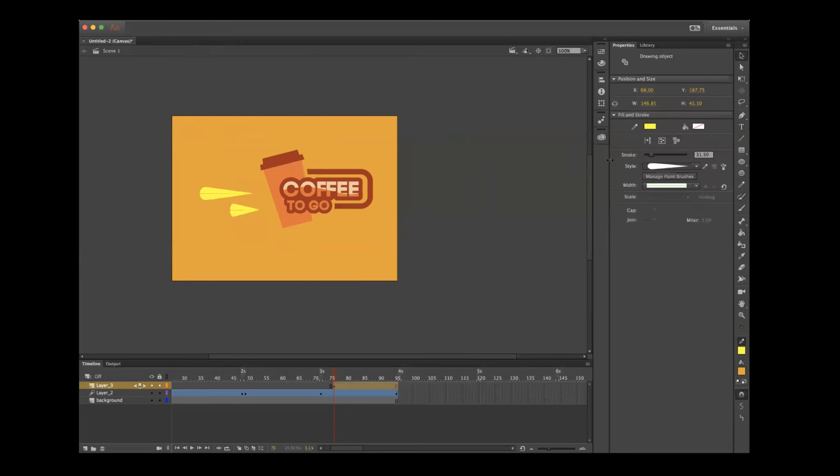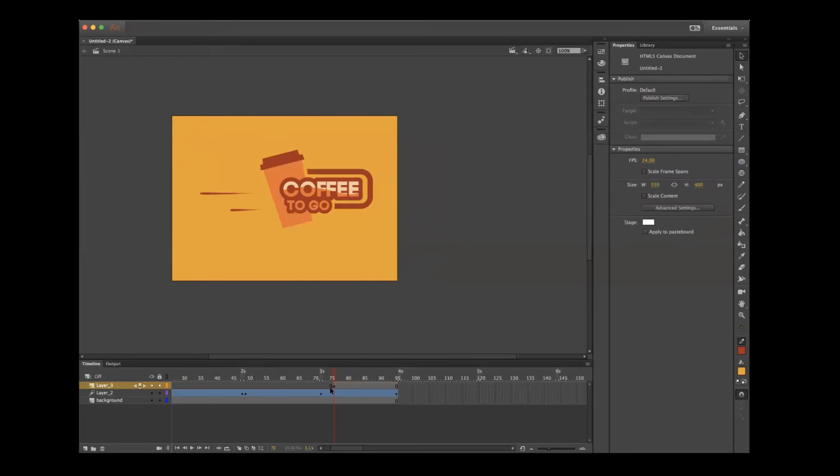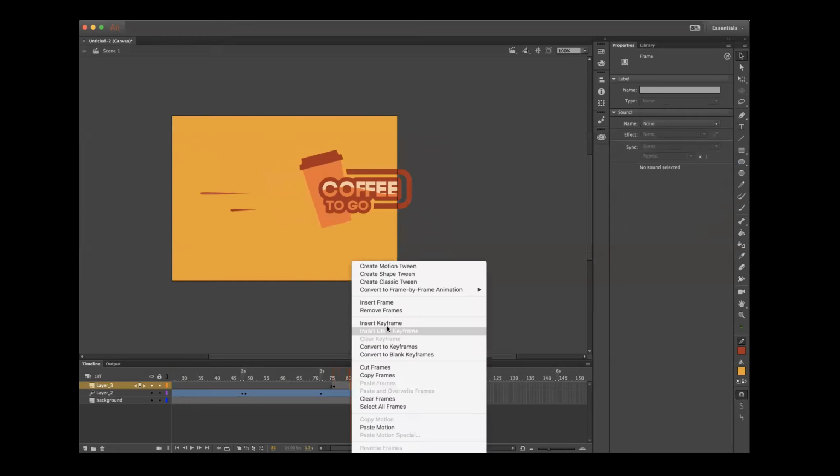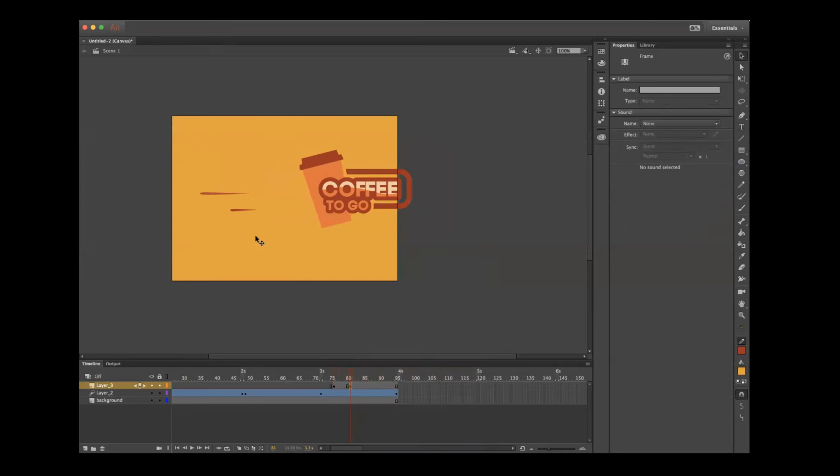Grab these. First, I want to make them smaller. And I'm going to make them this dark color. And then I'm going to go out to maybe about right here and insert a keyframe and move these.